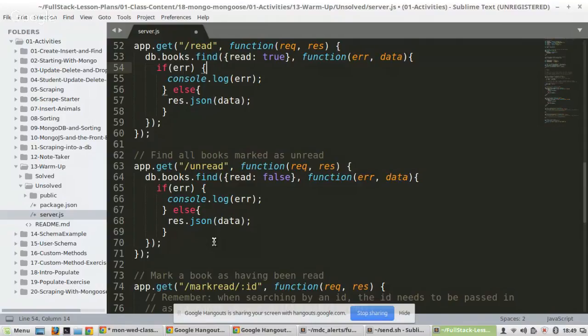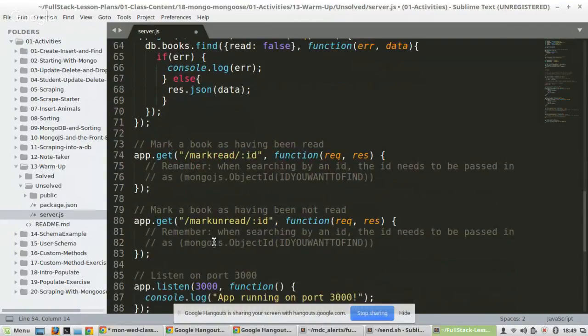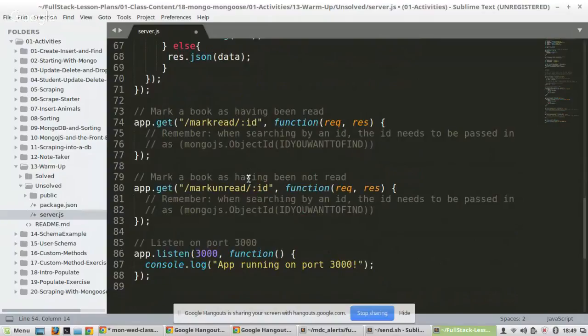Let's keep going on. Then, mark a book as having been read. We're going to get a record by its ID, and then we're going to update it, right? Can someone tell us how to do that from our previous examples? How do we select a record by its ID and then update it?